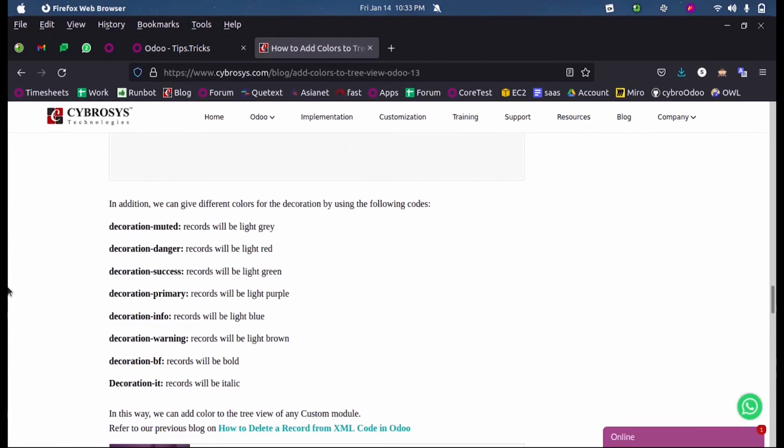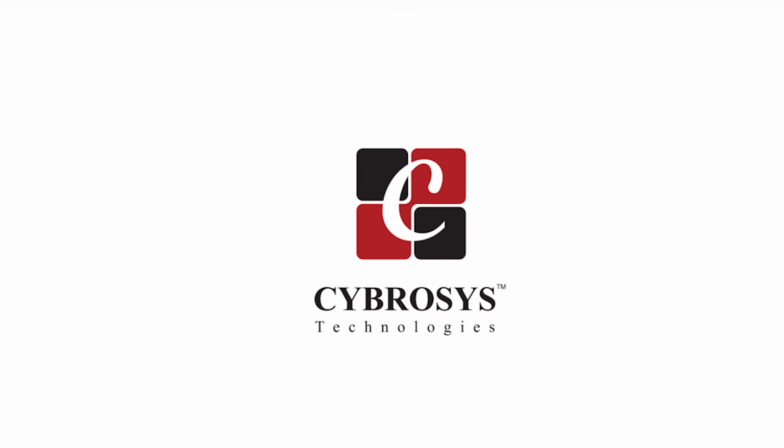Similarly, we have different color combinations or decoration attributes like decoration muted, decoration danger, decoration success, decoration info, decoration warning, decoration bf, decoration it, etc. So these are the different tree view decoration attributes in Odoo 15.